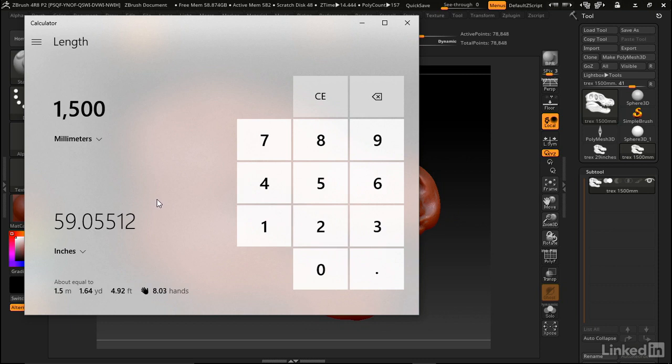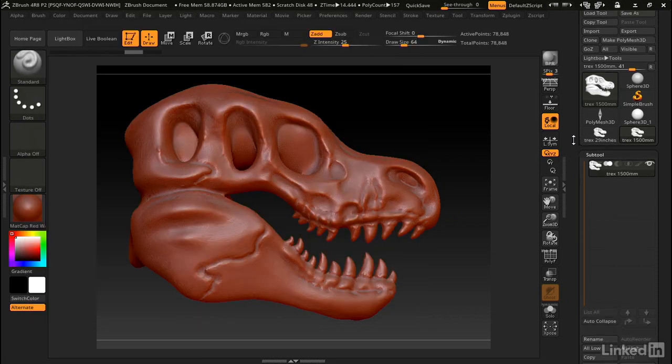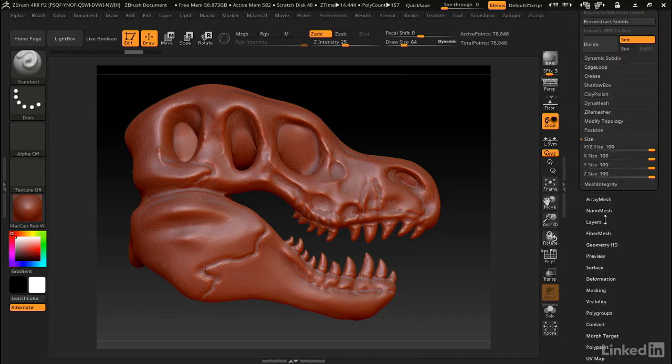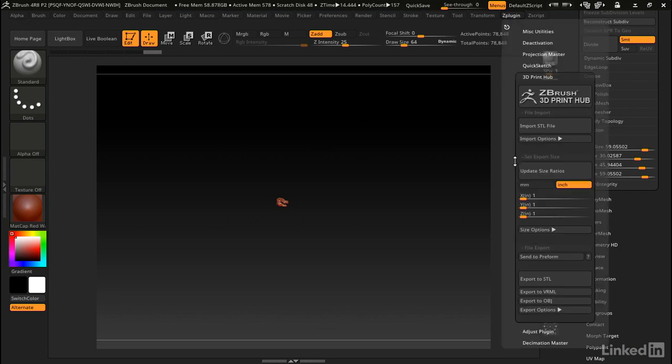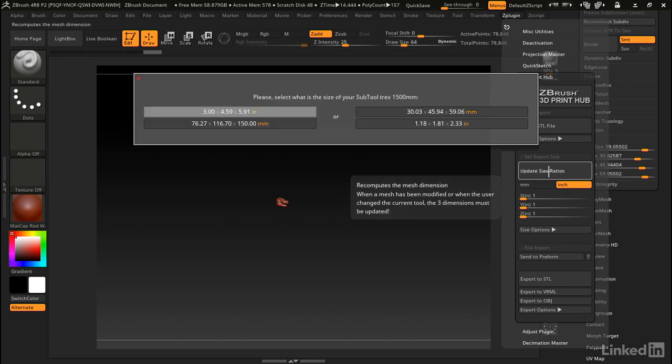59.055. So let's come into our geometry subpalette. Let's go to the size, and let's just type that number into the longest dimension here. 59.055. So now basically we've converted this from millimeters to inches. Now let's see what happens if we try to go to the 3D print exporter. We'll set this to inches and update size ratios.